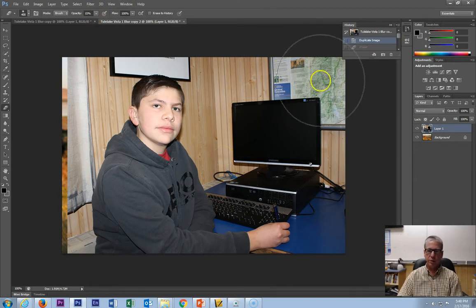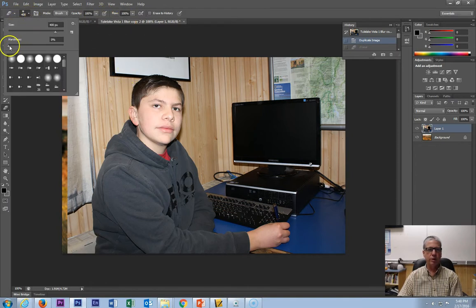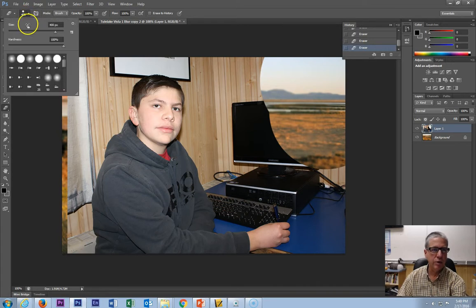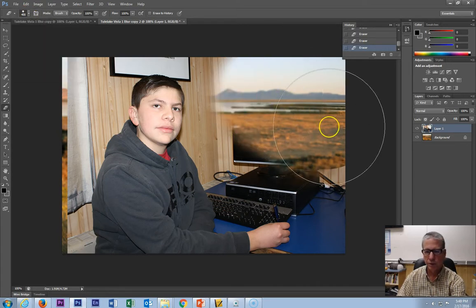So here's how it's going to go. Initially, I want to get rid of all of this material here to reveal the background. So likely I would take this thing way up close to 100% and probably make my brush a lot harder because I just want to get rid of stuff. This stuff that I don't want. And then I can resize that brush as I get closer to my subject.